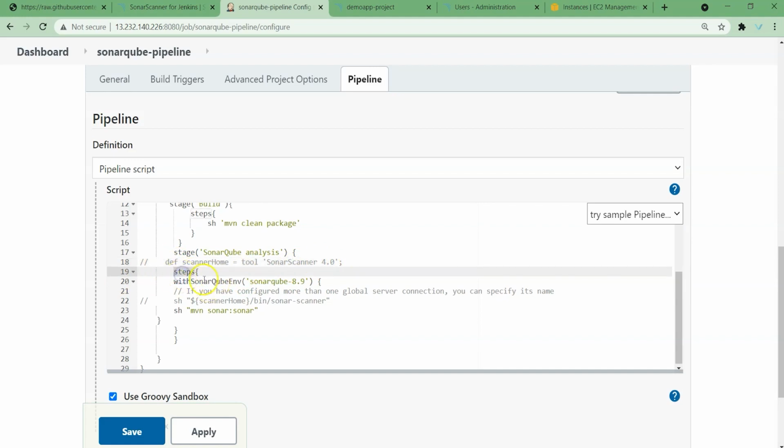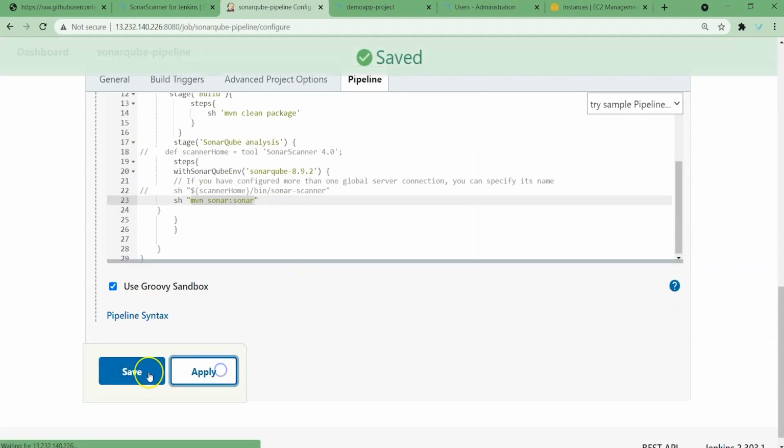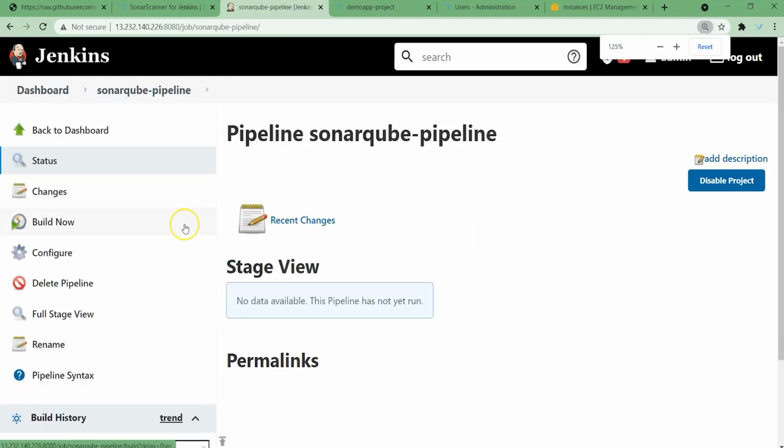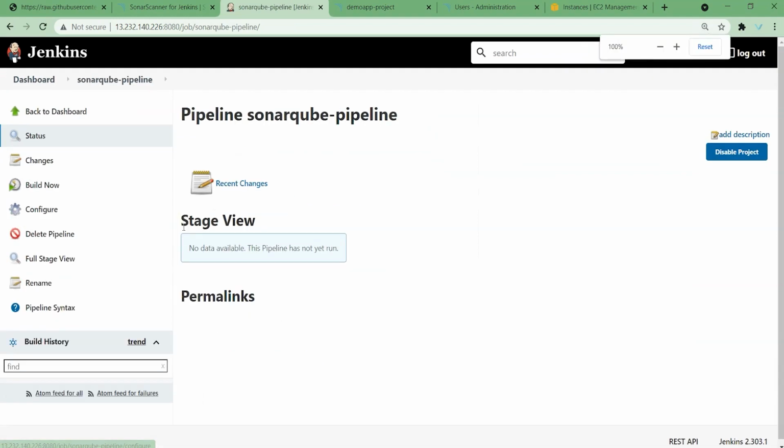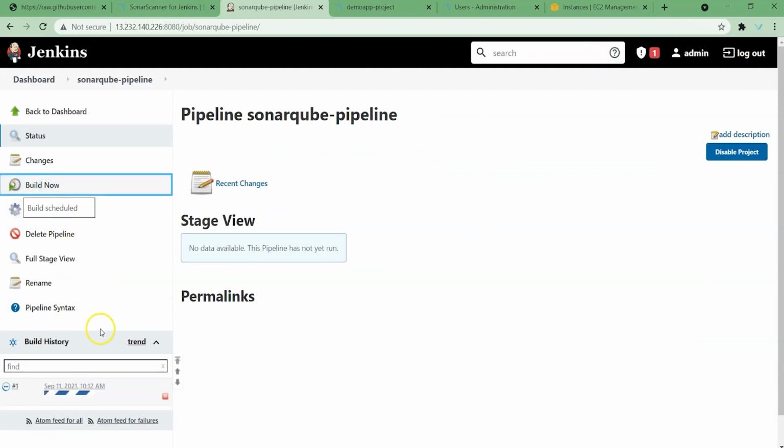And the next step, we are going to use the SonarQube env, that is SonarQube 8.9.2 we have given. This should match our Jenkins system configuration. At last, we are going to run maven sonar:sonar. This is the goal we are executing. That's it. Apply and save it. Let me bring it to normal size and build now.